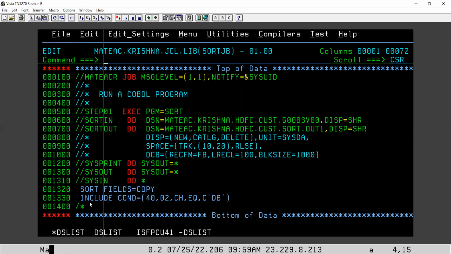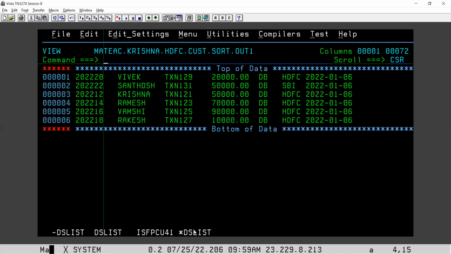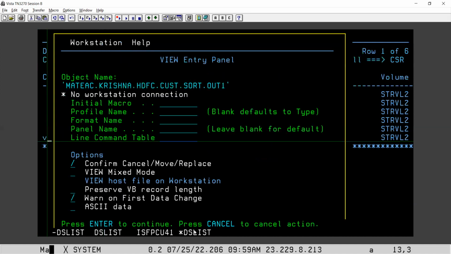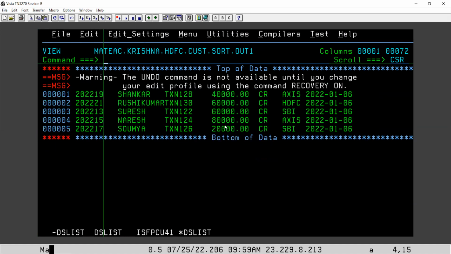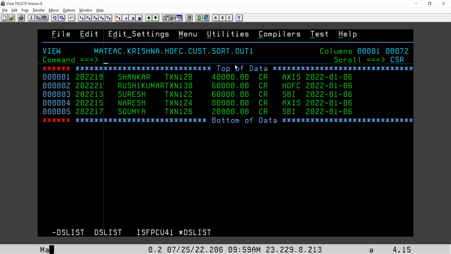Similarly, if I want to omit, exclude, we use the omit condition. We use the omit condition to omit debit transactions. Now I don't want debit transactions; I want all other transactions. So for that I have to use the omit condition here. Submit. Now you can see it is updated here. If I open the file again fresh, you can see the updated records. Only credit transactions I got.